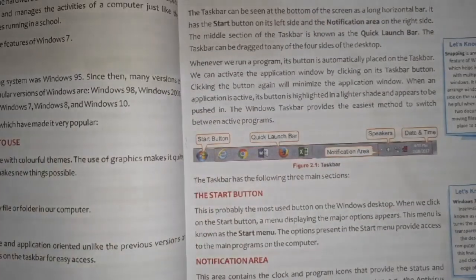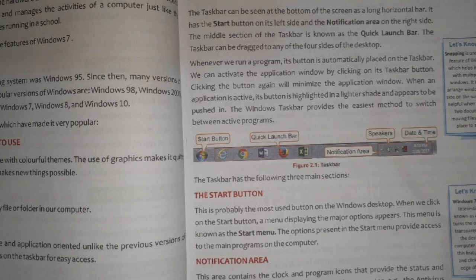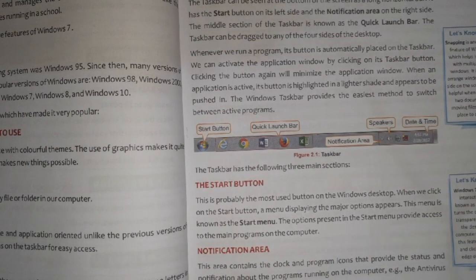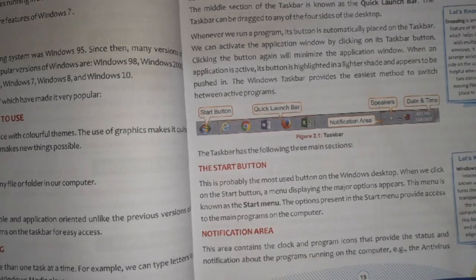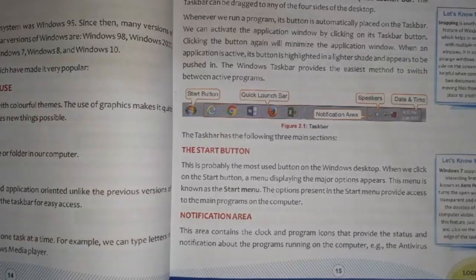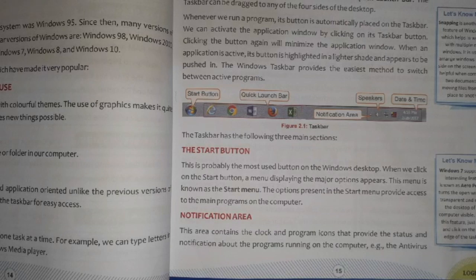What is the function of the start button? This is the most used button on the Windows desktop, right? Why? Because when we click on the start button, options appear to us, okay? This menu is known as the start menu, and the options present in the start menu provide access to the main programs available in the computer, right students? After clicking here, you must have seen the list of programs available in the computer, right?